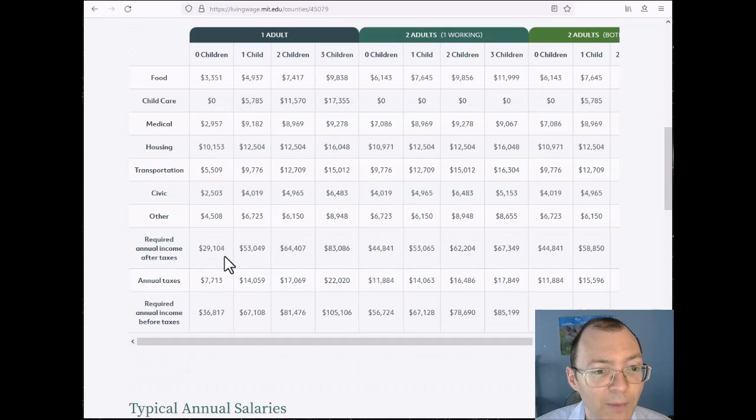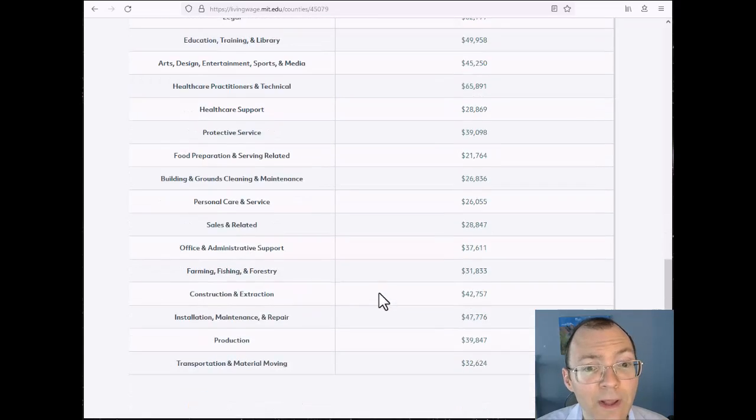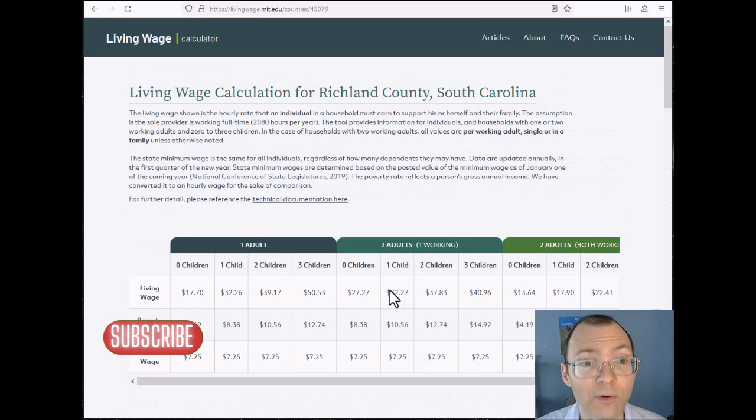The other thing that I like about this one is, for your planning, this is the amount after taxes. This is the amount before taxes. When you are applying for a job, they will give you the price before taxes. So here's one adult and two children. Here's two adults where they're both working. They've also got a little bit of stuff about annual salary. I'm not as interested in that because I'll show you another source later that will be, I think, more useful for you anyway.